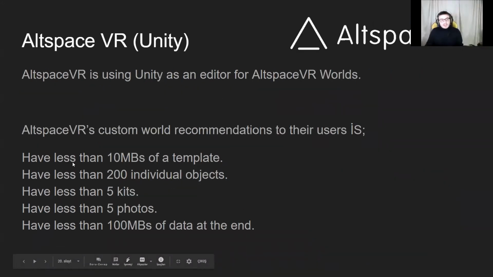So AltspaceVR. AltspaceVR uses Unity as an editor for Altspace worlds. Many of you have probably already used Altspace. One of the most interesting things is AltspaceVR's 10 megabyte template limitation. I didn't understand what's going on there, but they have a limitation like this. And your Altspace worlds should have less than 100 megabytes of data at the end, because of the opening and downloading of stuff from the server.